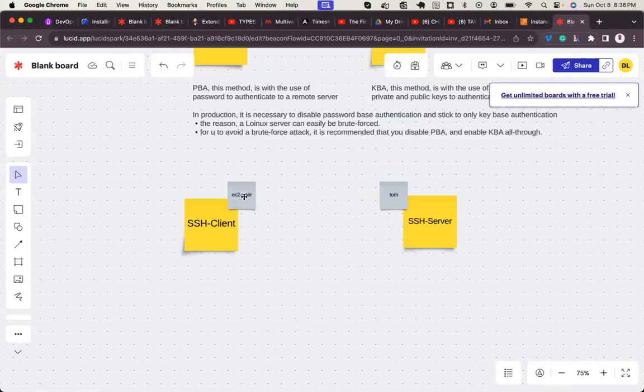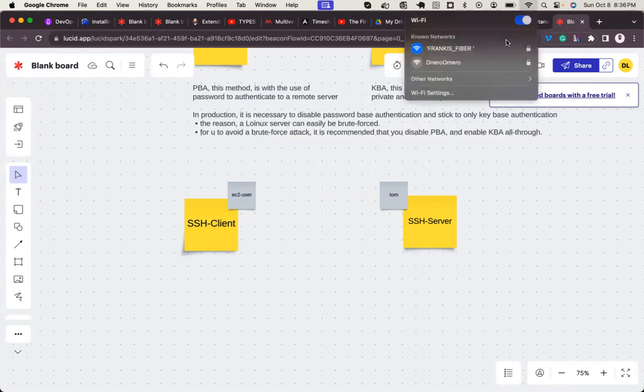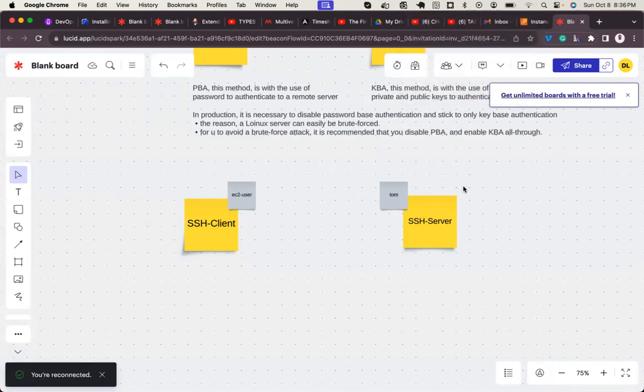Okay, great. Now, let me switch to my local network so that once I connect to this EC2 instance, they won't time out.